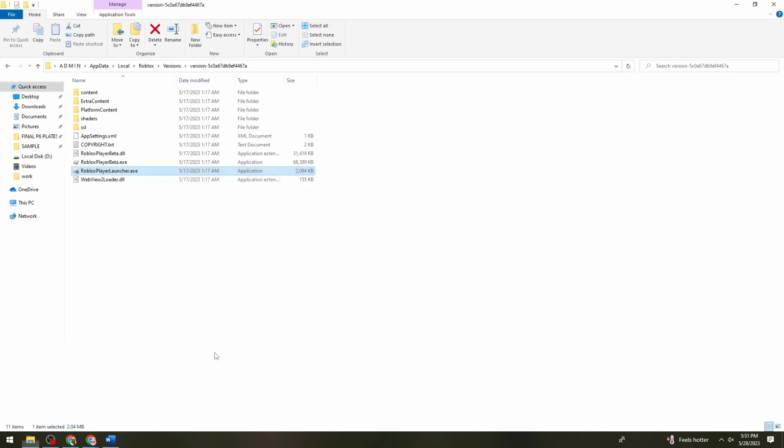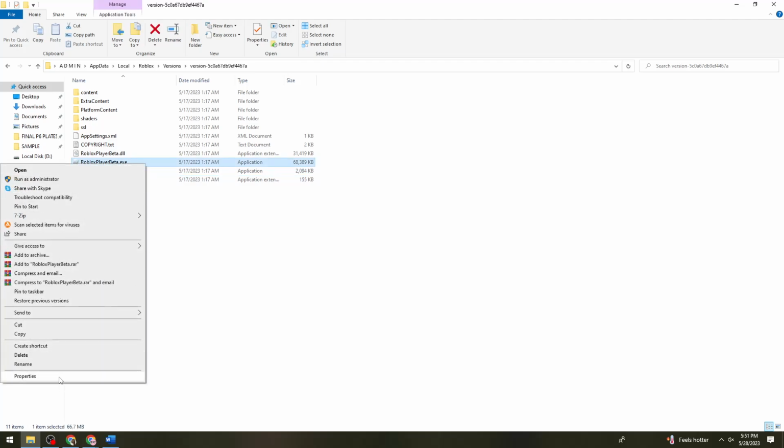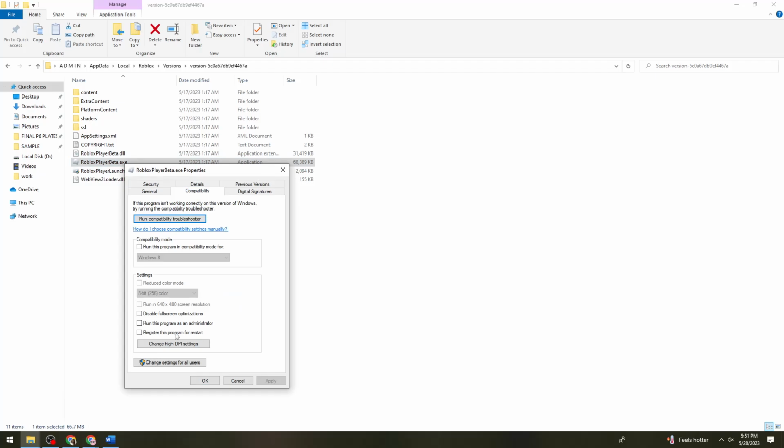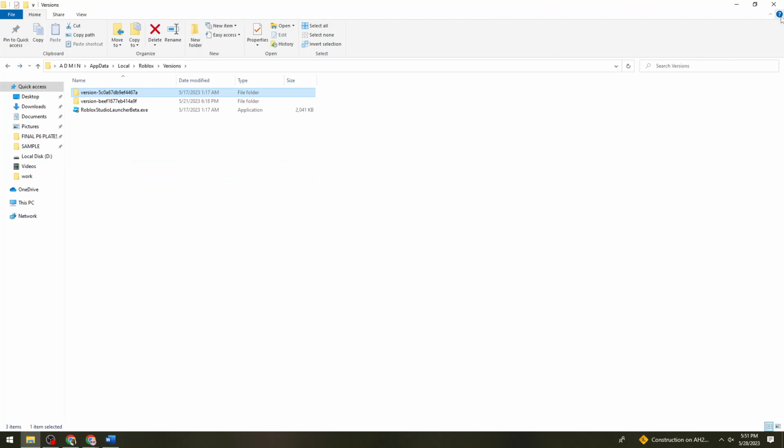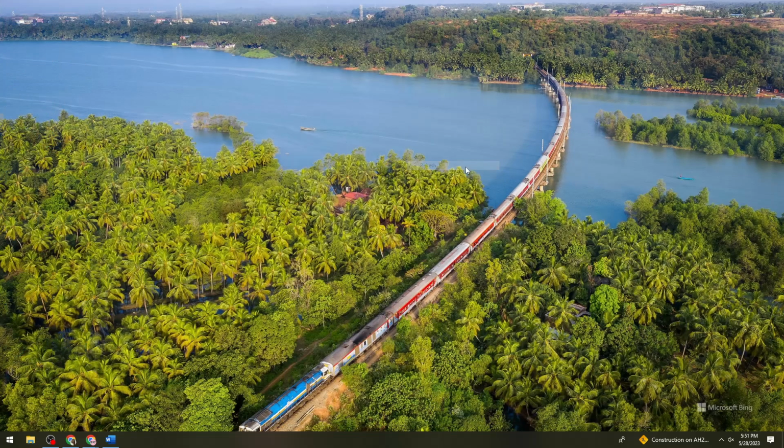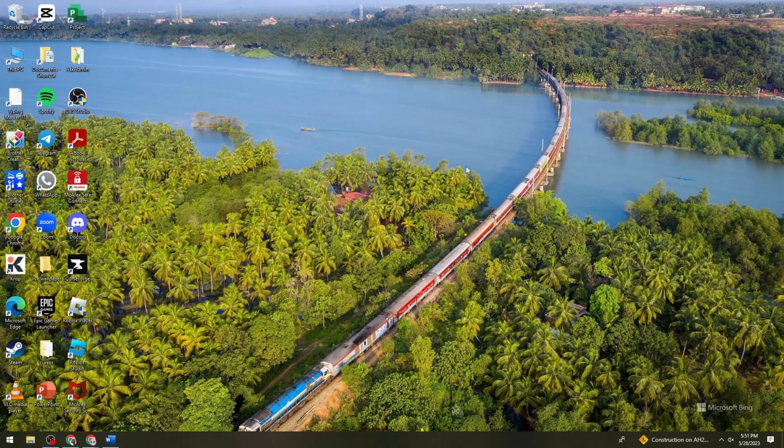Click on Apply and OK, and do that again on the Roblox Player Beta. Right click, Properties, Compatibility, and check these two boxes. Click on Apply and OK. So that's it. Just go ahead and install Roblox again on your device, and that should fix the problem.